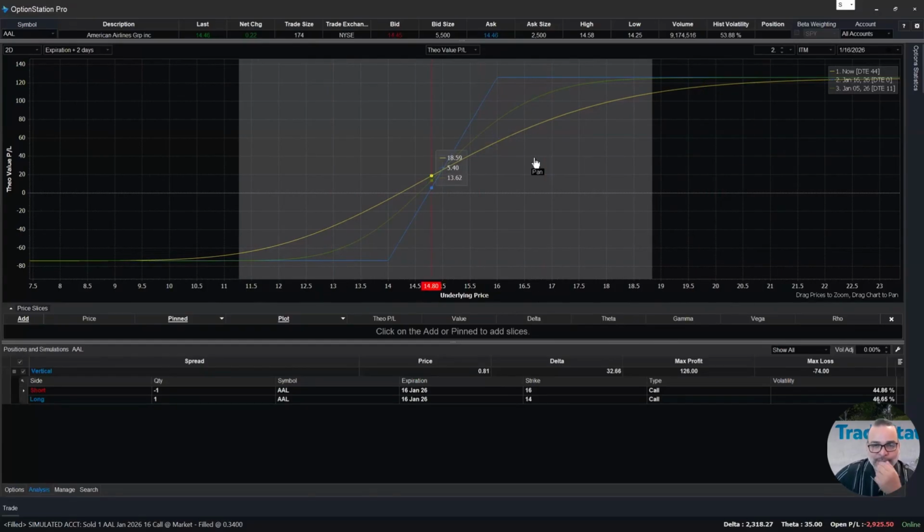A few things are happening here. I see multiple lines that represent different time frames. The yellow line is giving me the value of this option right now. The green line is somewhere in between today and the expiration. And the blue line is just giving me plain expiration.